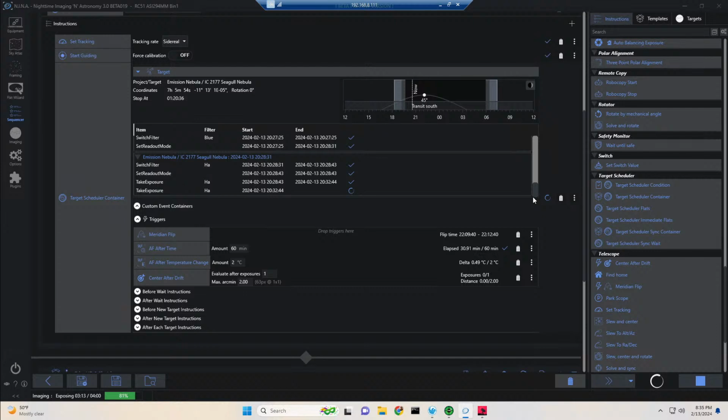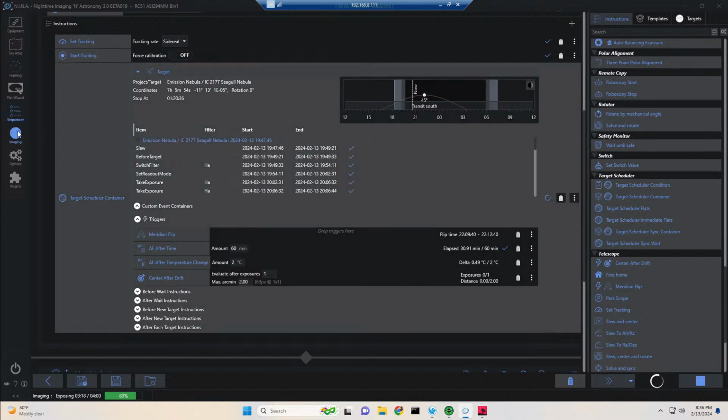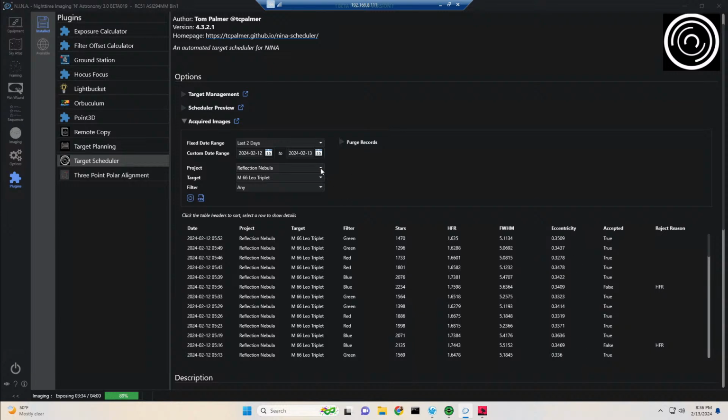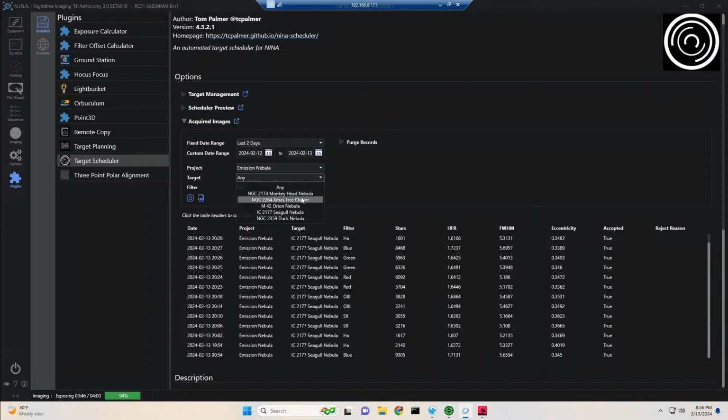And so I guess I'm kind of evangelizing. If you're a NINA user, you might want to consider Tom Palmer's target scheduler plugin. And then here's for tonight, or the last couple of nights, for the last 2 days, for this target here.